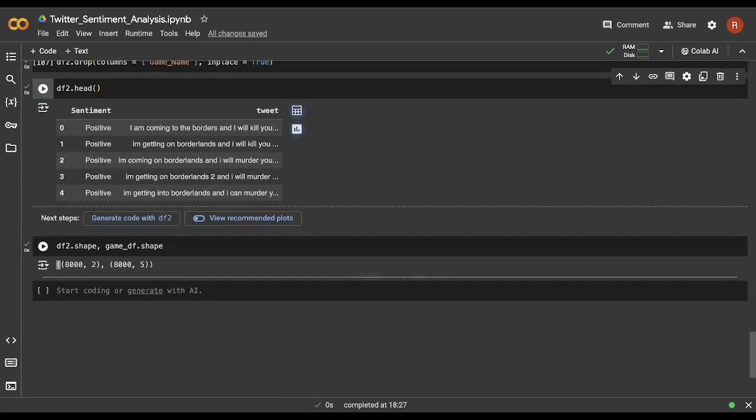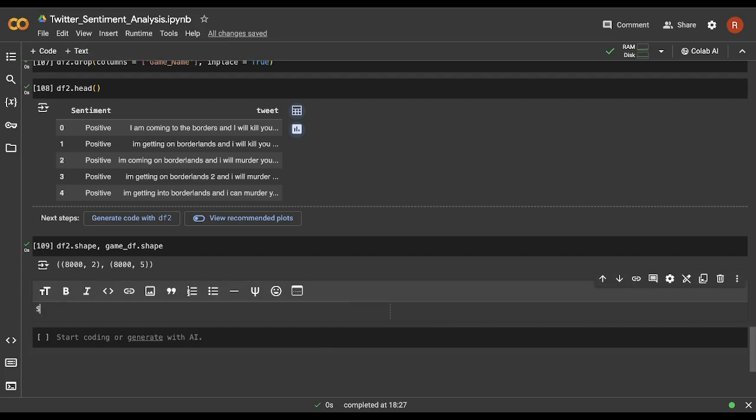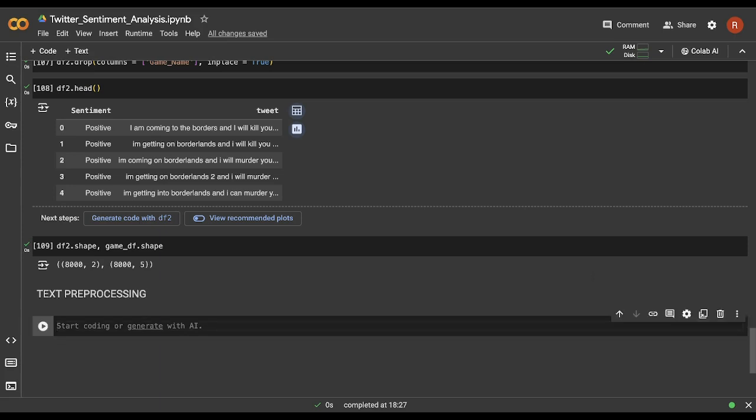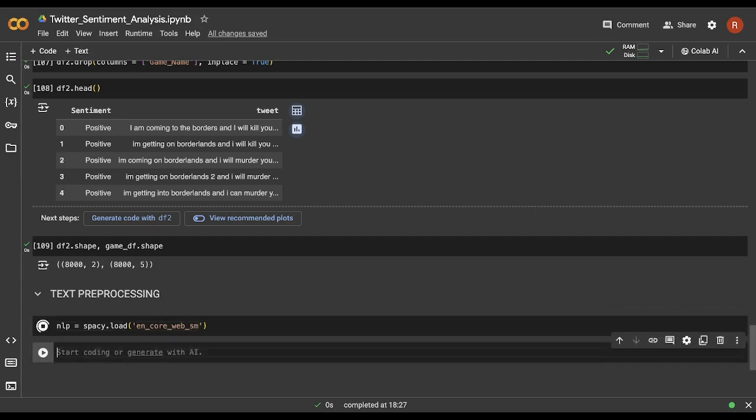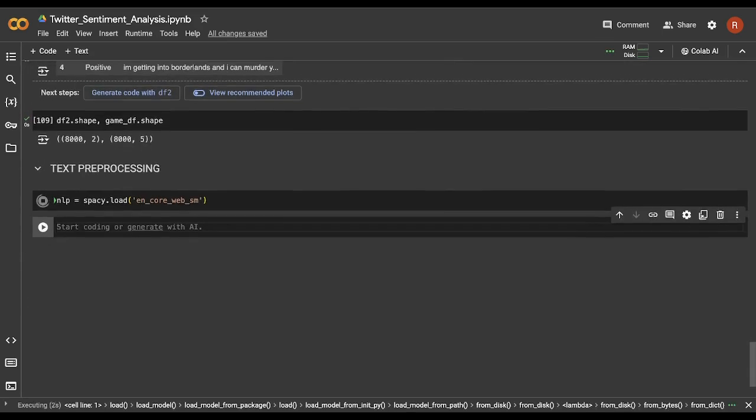So the next thing that we are doing here is text pre-processing. Now what we will do here in text processing, we will convert all these words from the tweet into their root words, and we will also remove the stop words and the punctuations. So first we will say NLP is equal to SpaCy dot load the English module, that is en core web small. Let's run this. So this is our SpaCy pipeline that we have loaded into an NLP variable.